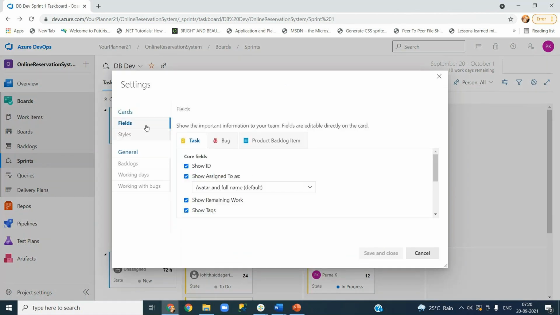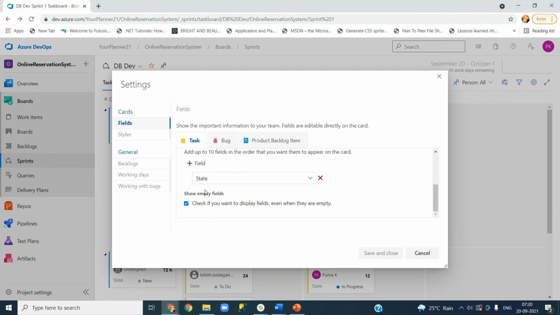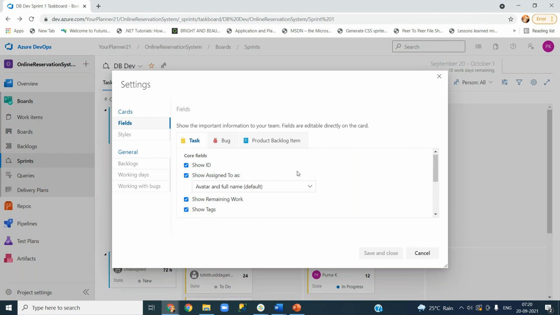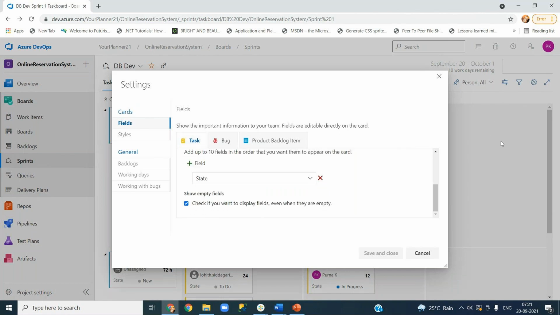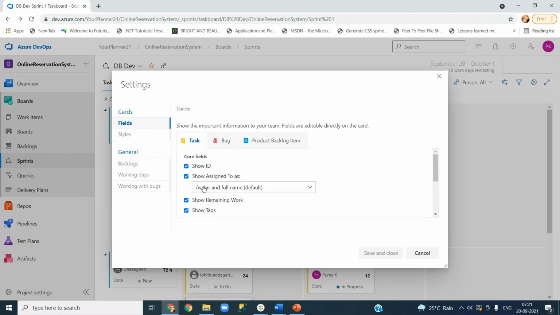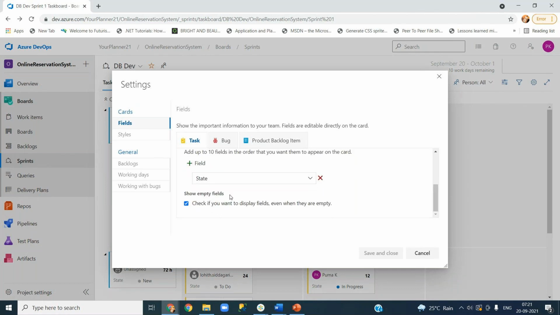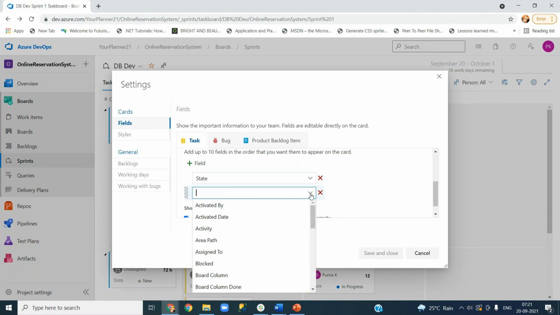Okay, you call it a card actually. That's the reason it's card settings, each and every one is a card here. Whatever fields you are seeing, like task id, assigned to, remaining work, show tags, is what you see here. If you want to add other fields, as I was just telling you, you can add additional fields to be seen as well. You can go and add a field, but the size of your tile will increase. That's the reason.